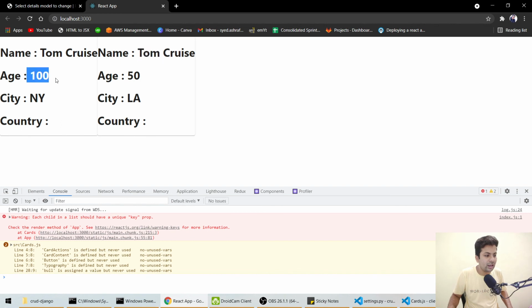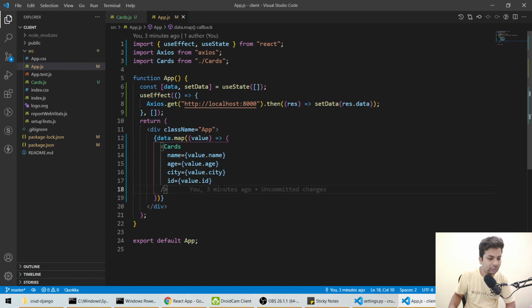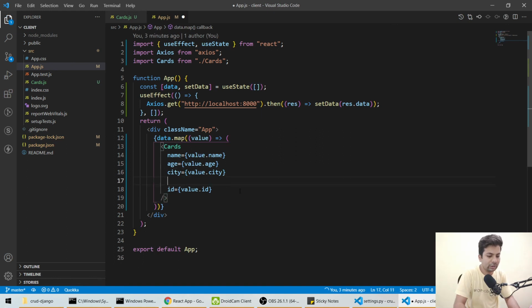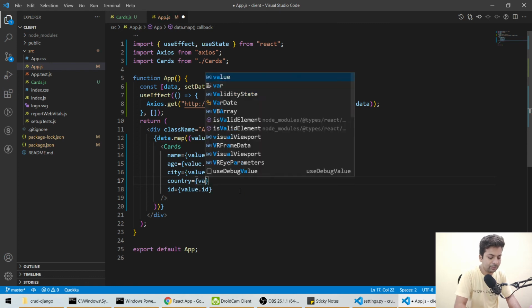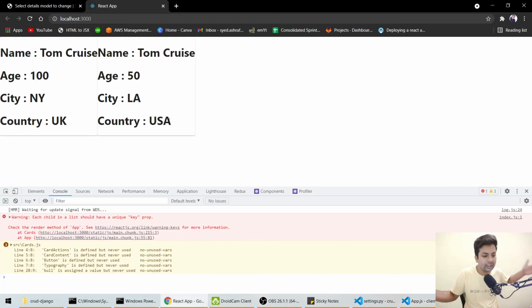Top cruise, it's 100 and it's 50. The country we are not getting, because I think there's some issue. Let's check on this side. Okay, we are not sending the country. We'll say country equals value dot country. Yeah, now we're getting the country also.